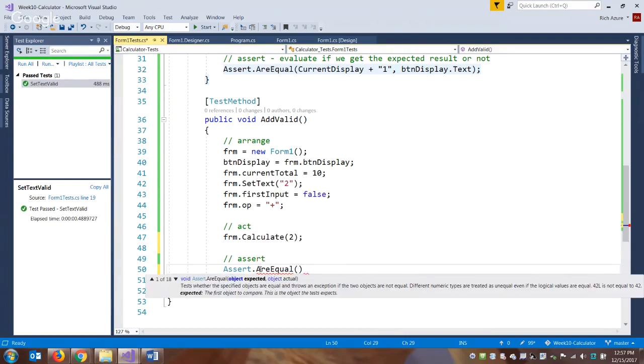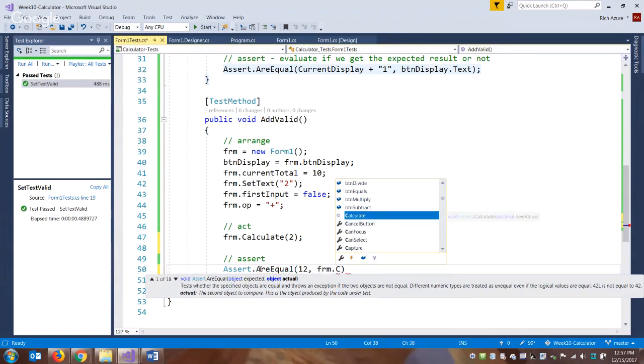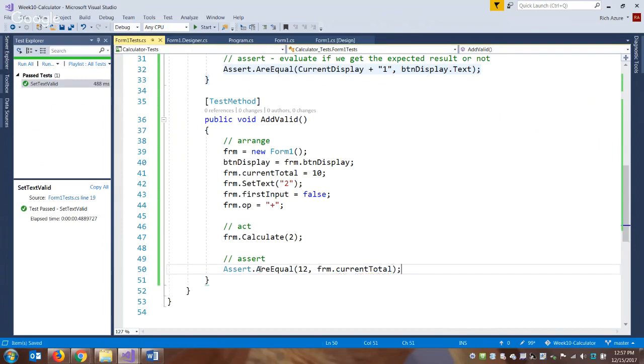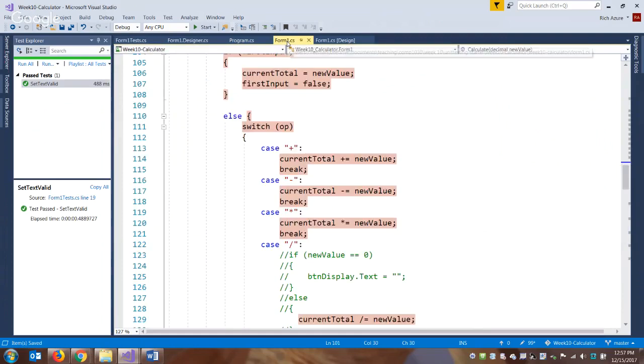So we'll use Assert.AreEqual. So we expect to get 12. And we're going to check our current total. Let me show you where this comes from. So if we're adding, we take the new value and we add it to the current total. So then we want to inspect what the value of current total is after we do our calculation.